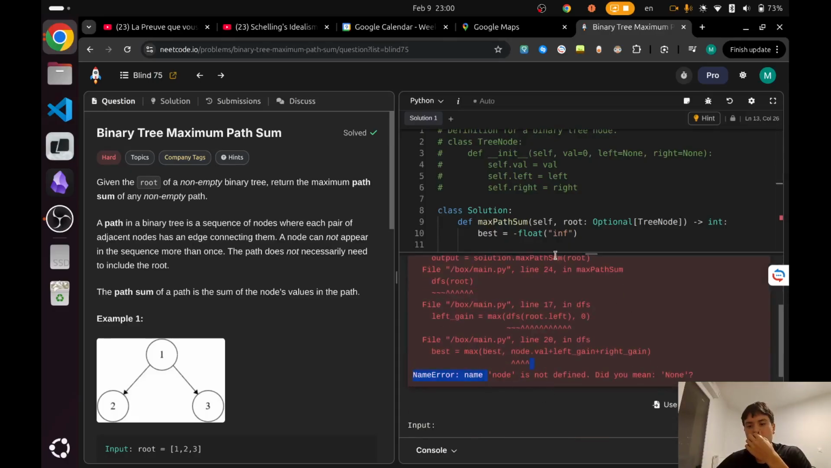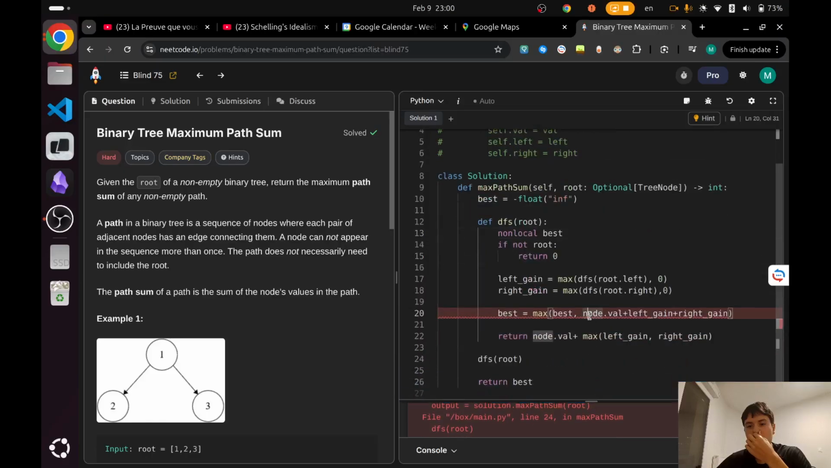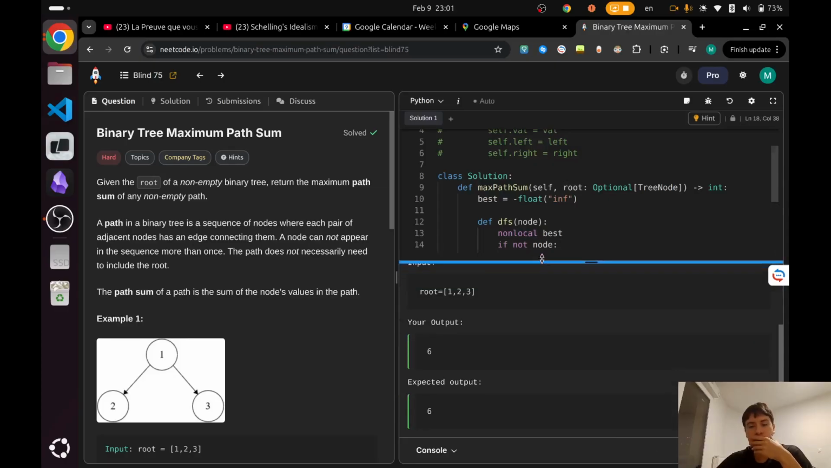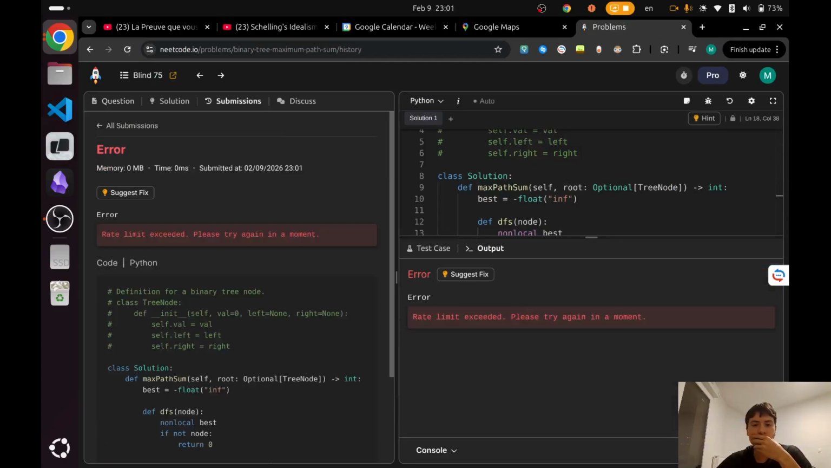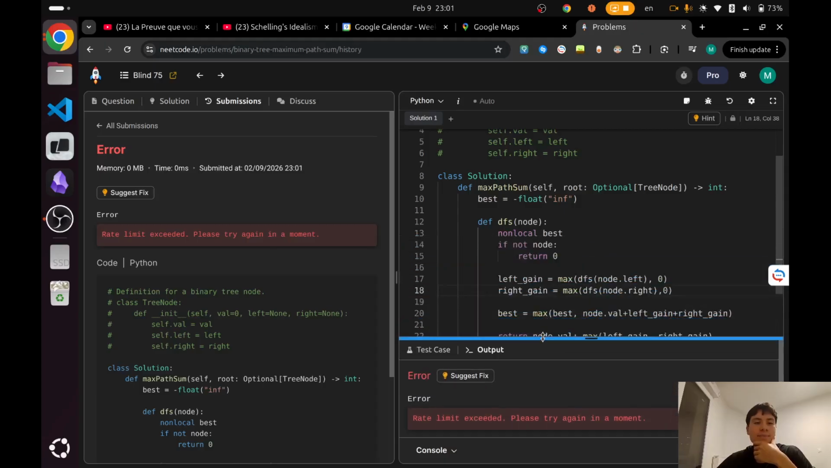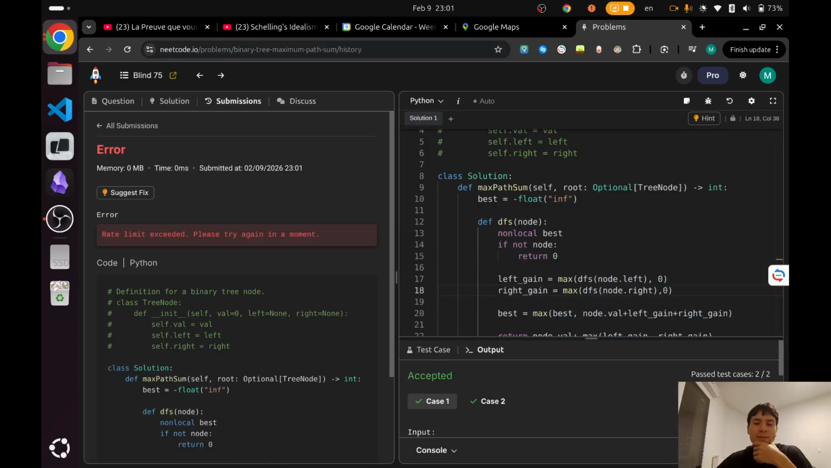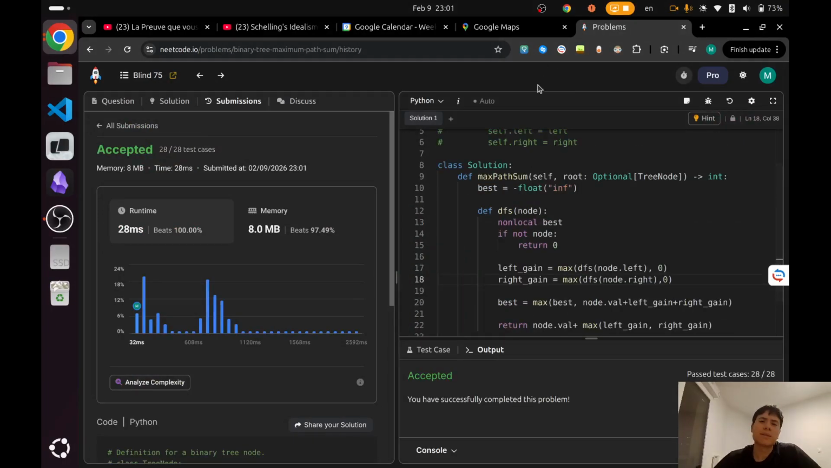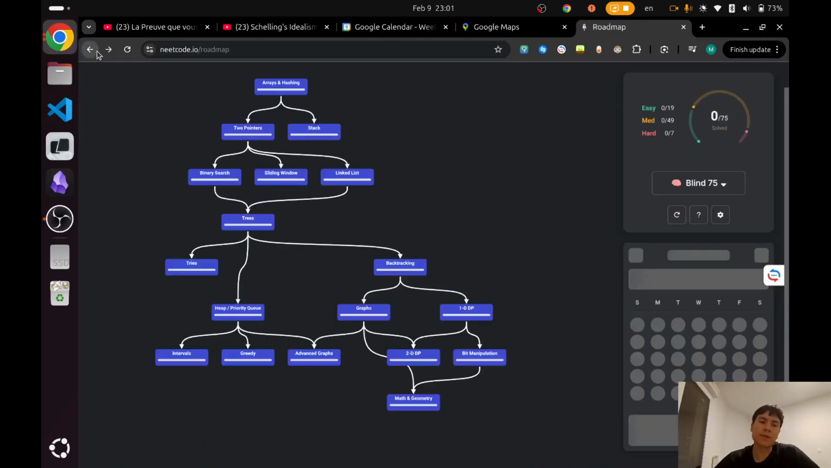Node is not defined. Do you mean None? Okay. Rate limit exceeded. Okay, now it works. Yeah, this problem was quite hard, but I believe the previous one was also quite hard.